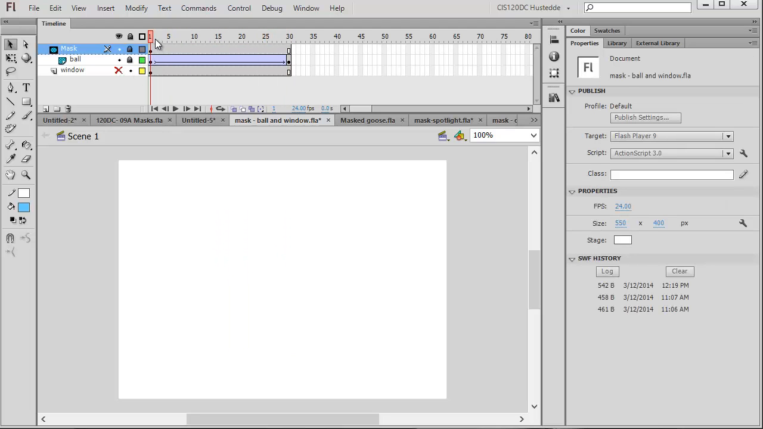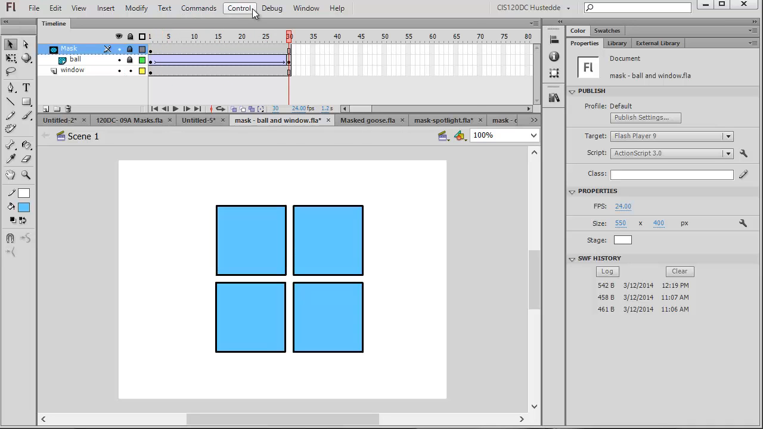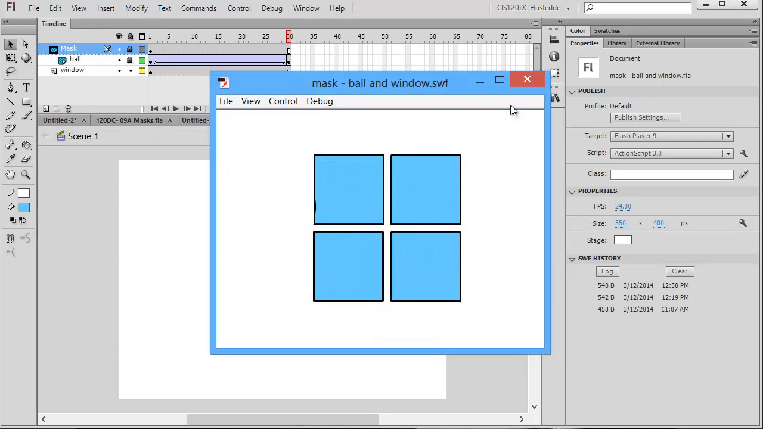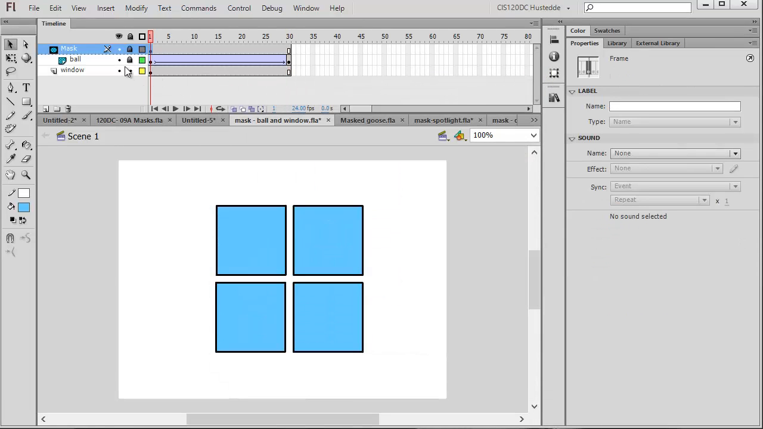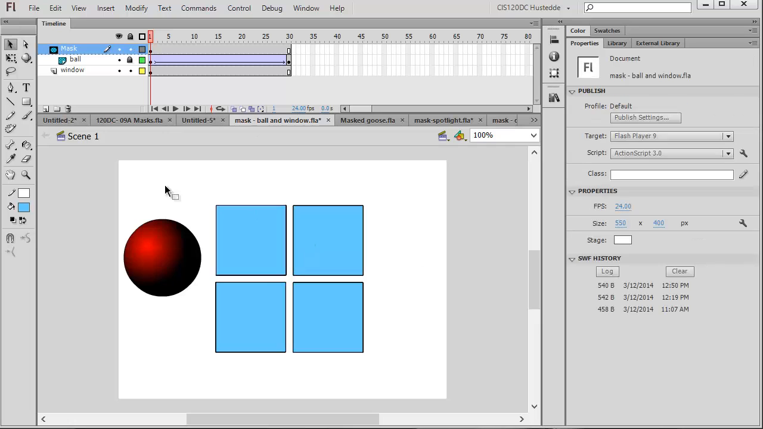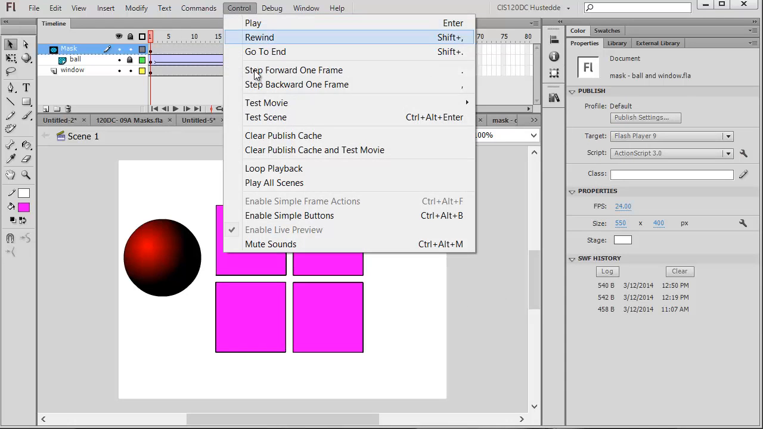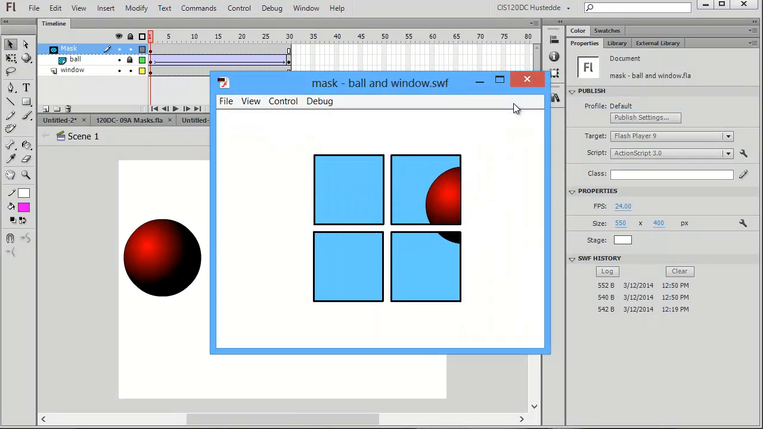In fact, let me turn this bottom window off. Notice the contents of the layer is not visible. Let me just test this. And you can now see the animation is only visible through our mask. Now again, just to demonstrate that the mask is not visible, let me just change these colors, and I'll test it again. So we're only seeing that underlying layer, and we're seeing the animation only occur within the mask area. So we're like looking through a keyhole.